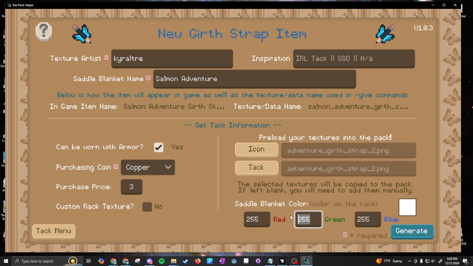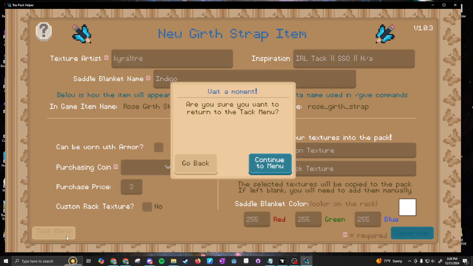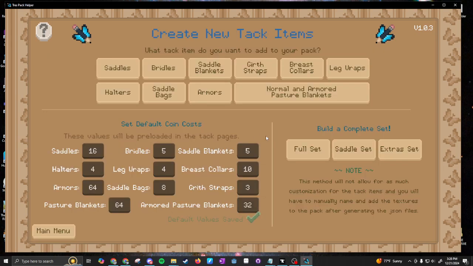So I already have these values picked out because I had to for putting them into the original build of the tack shop. But if you don't, there's many different generators online that will tell you red, green, blue. MS Paint will tell you red, green, blue as well, so it's really good. So you'll just click generate, and it says, yay, it's successfully made it. And you can either make another, so clear it out, or you can just return to the tack menu. But all in all, that's really all the tack shop is. It's just designed and built.